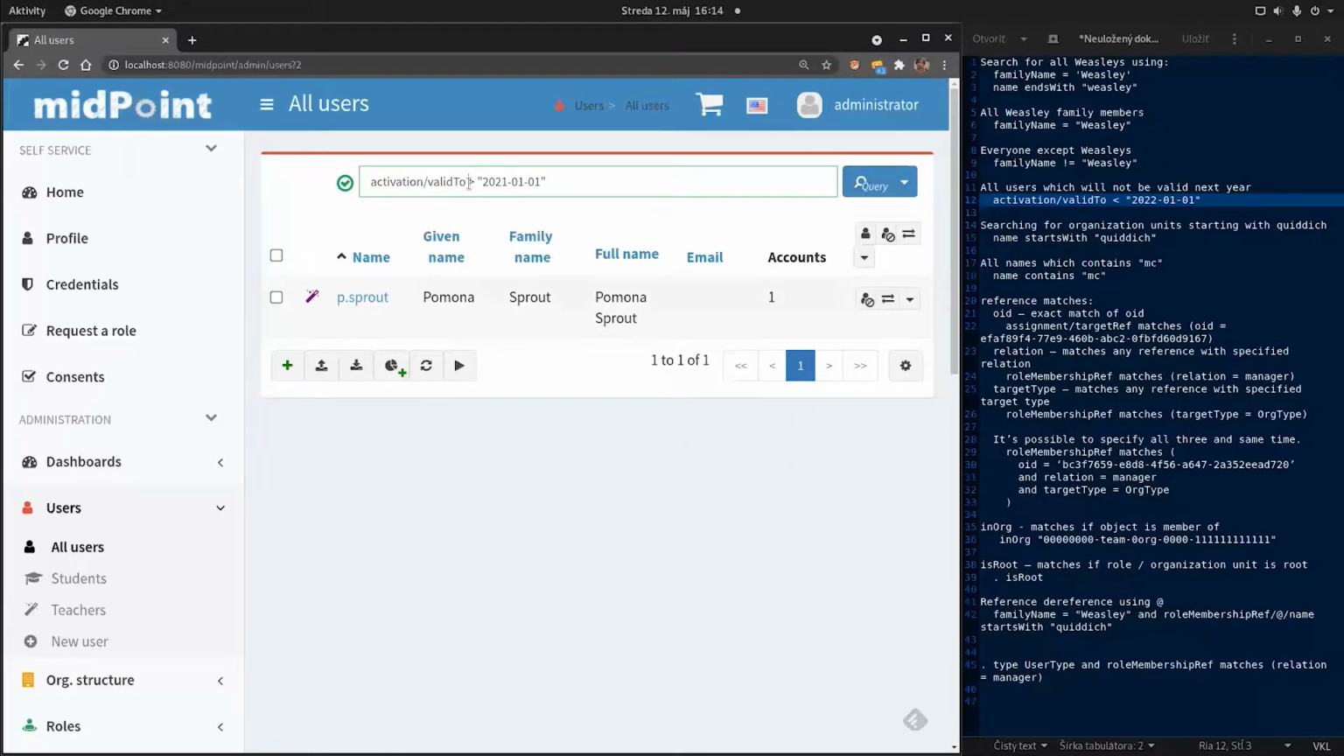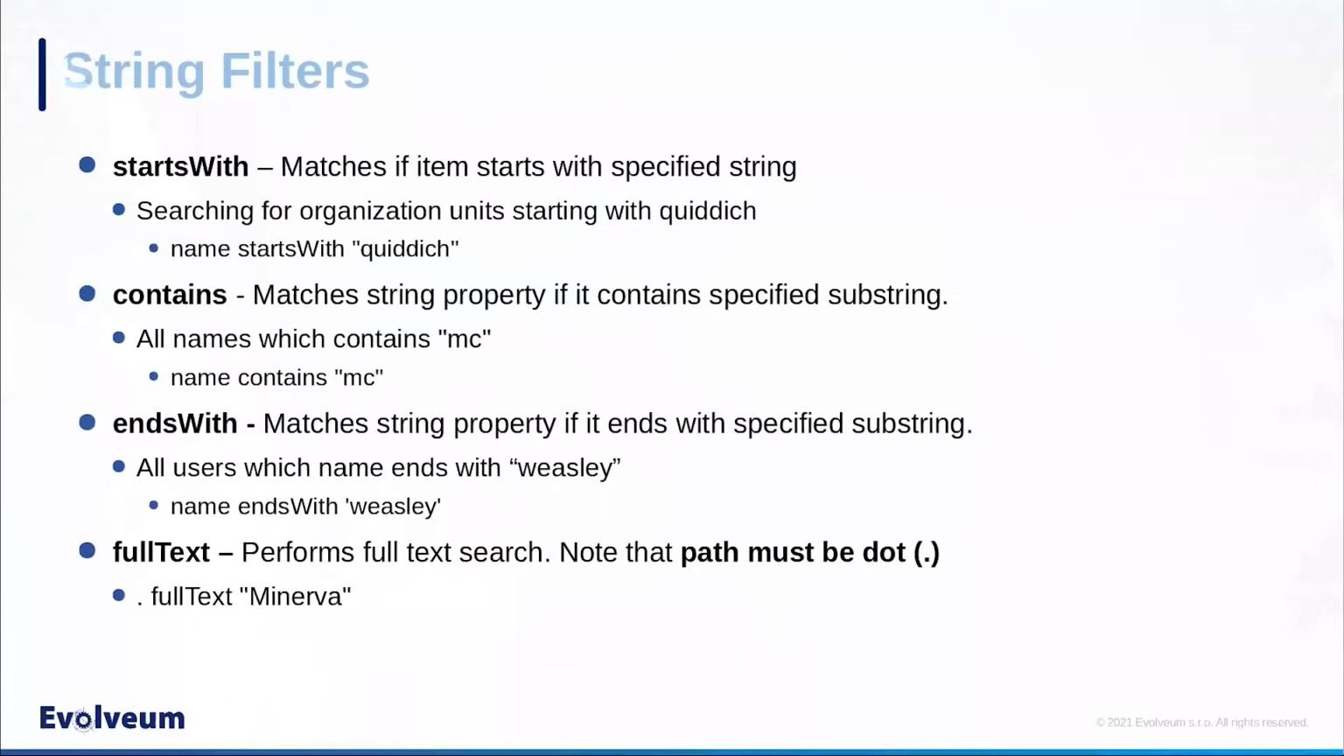Also, it is correct to use a textual form of the filter, and we have the same result. The next set, as I mentioned before, is string filters.